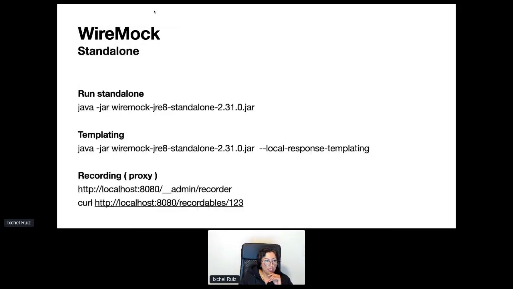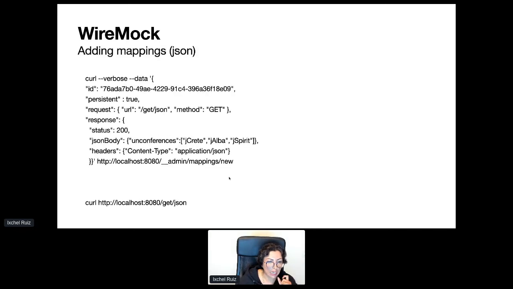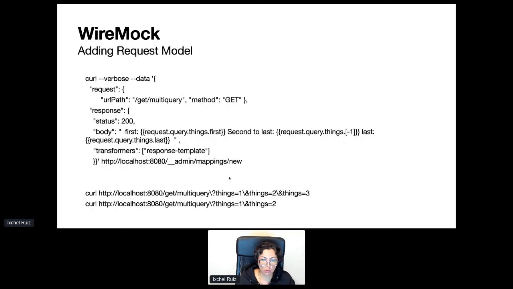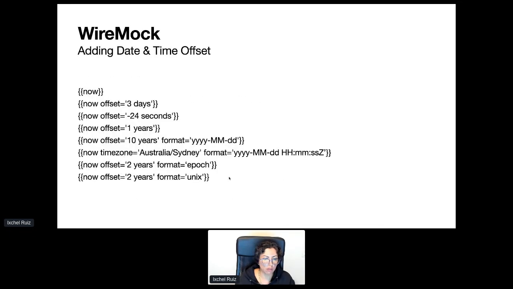So as I said, in the standalone, we enable the local response templating. I didn't show how to record with a proxy, but I can do it at the end if we have time. I wanted to show you where the niche is. These are the examples that we were looking into, with some modification, but this is the important part. This is what I wanted you to see.